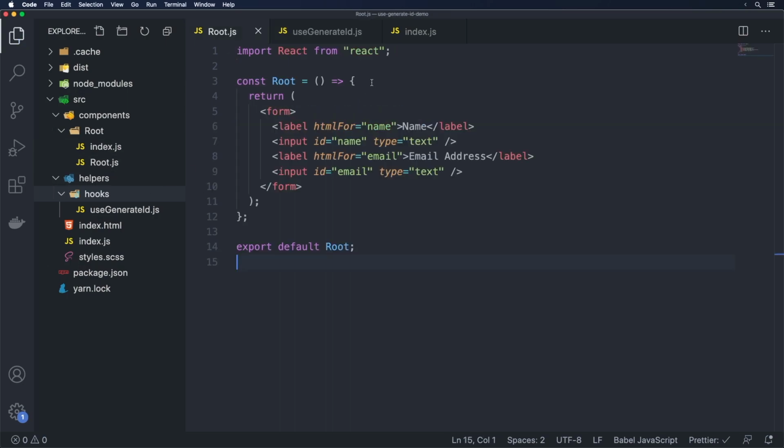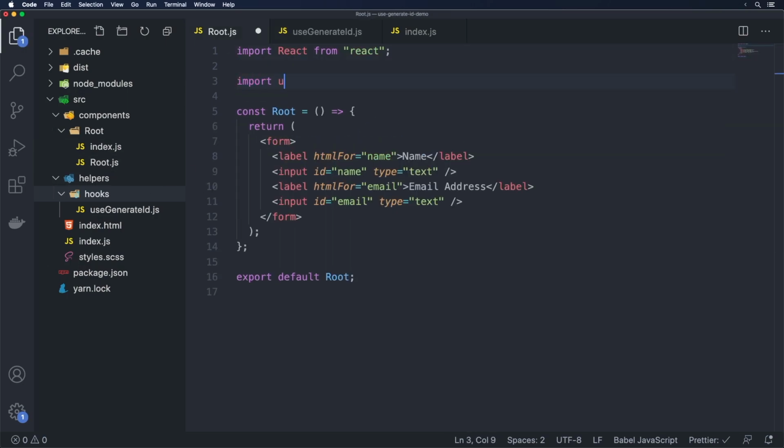But now that we've got this here, we can import it. So we do import useGenerateId from, and I set up that alias earlier on, as I mentioned. So hash root, I like to do this for the SRC directory. So hash root /helpers, and then hooks, and then useGenerateId.